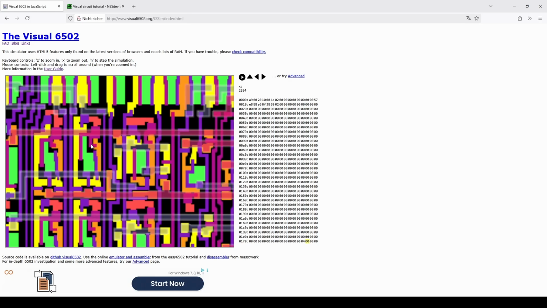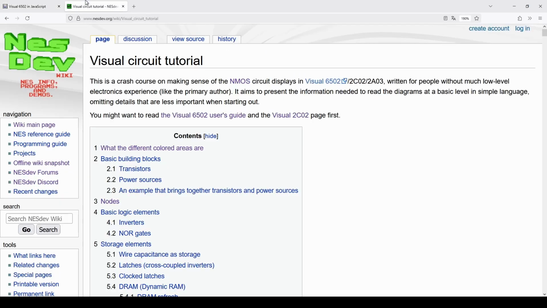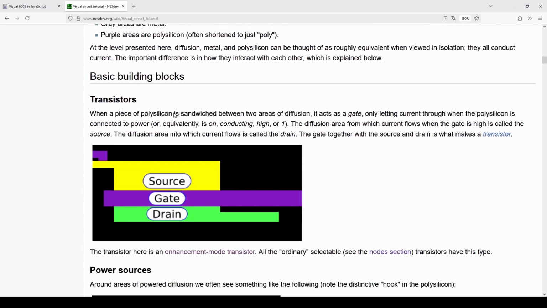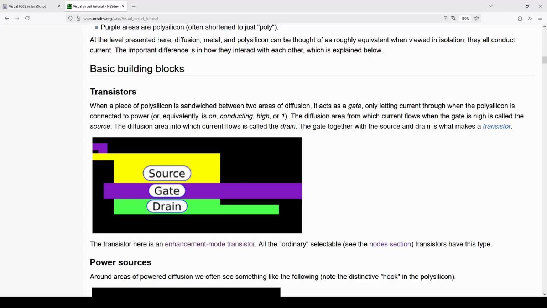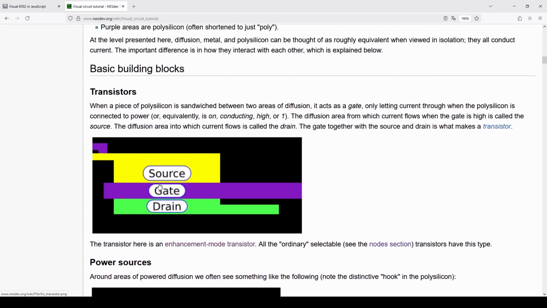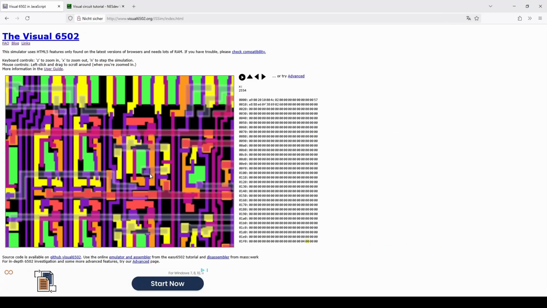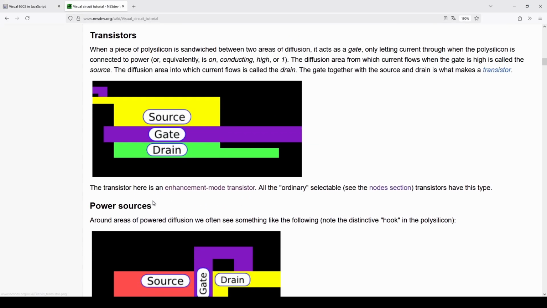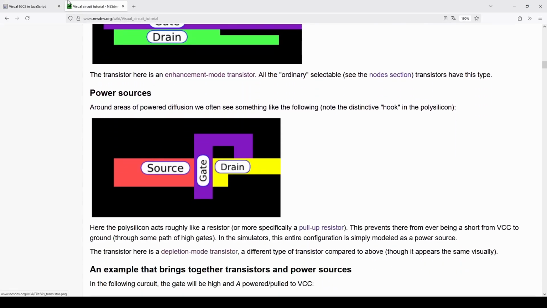Then this interesting construction here is actually described in the circuit tutorial. So you can see here it uses slightly different terms for these colors. It describes here what a transistor is like. That's basically what we saw here. So this is the source. In our case, the source actually has power at it, but it's closed because the gate is blocking it from going to the drain, which is ground in our case.